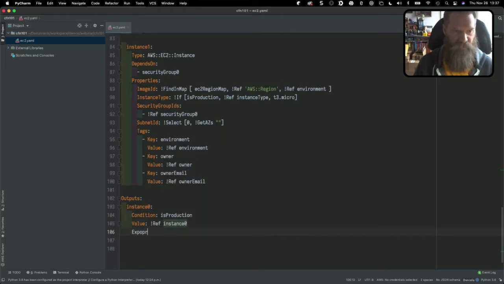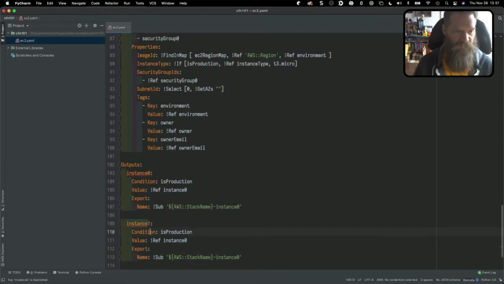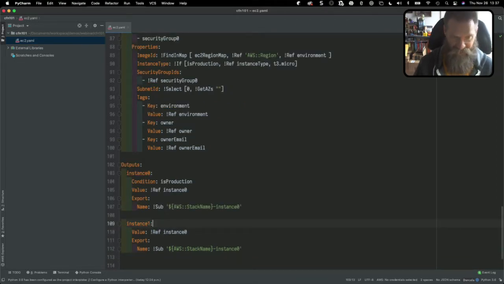And we'll demonstrate the export here. We'll say export name. We'll use another intrinsic function and a pseudo parameter to define this dynamically. So whatever we call this, and we'll just say instance 0. And then we're going to do the same thing for instance 1, but in this case we can remove the condition because that's going to be deployed no matter what.